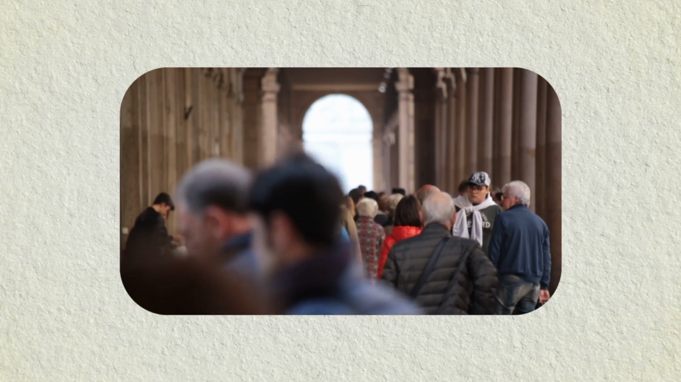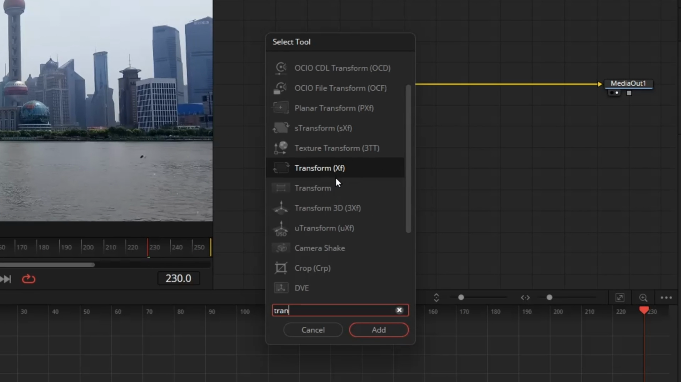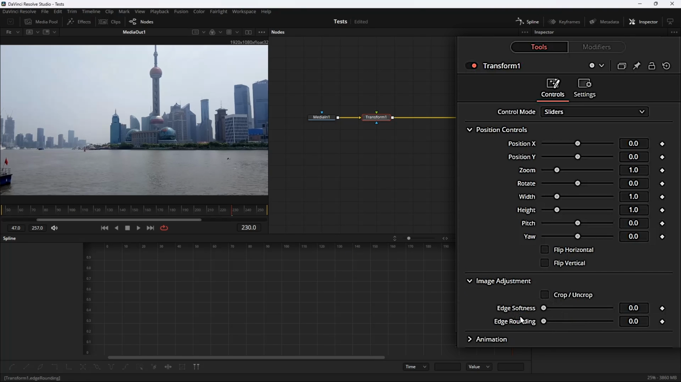Here's how you can get rounded corners on any image or video. Select the media, hit Ctrl space, and take the transform node, not the one with XF, the one without any brackets. Select that transform node, and in the inspector panel go to image adjustment and then increase the edge rounding, and it will round the corners of your image or video.